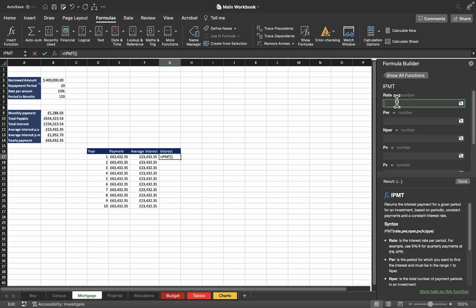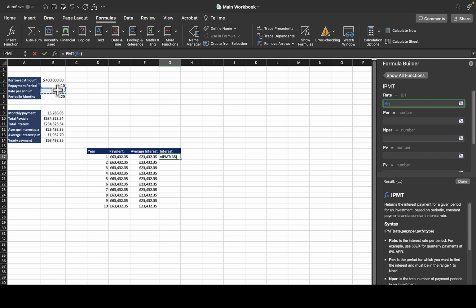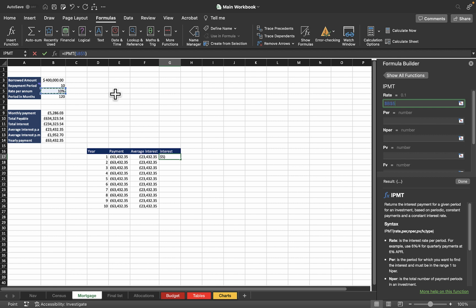For the rate, the cell reference for interest rate is divided by 1, which is the yearly, and we need to make it absolute. So the rate is this 10%, and we need to make it absolute. That's F4. Press the F4 key. It locks both the column and the row.